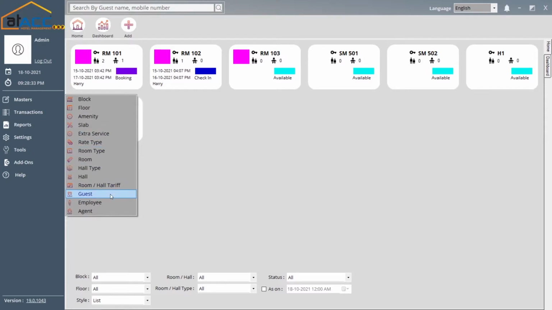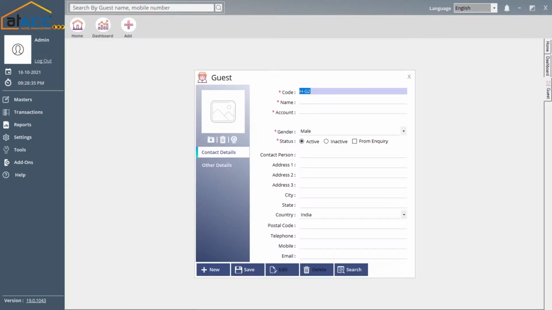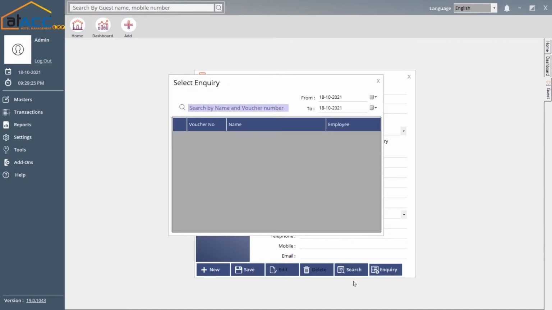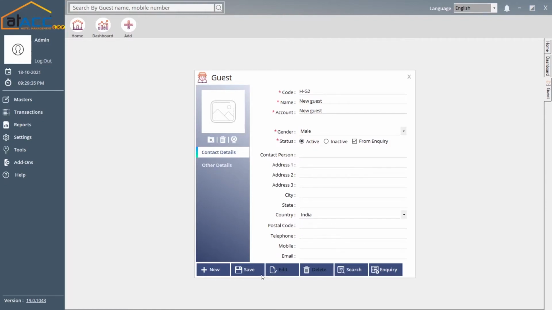Okay, so once we're done with that, you can add the guest. There are multiple ways to enter the guest. So this is one way. You can specify the gender over here, like male, female, or transgender, whatever it is. And then comes the status, like active or inactive, and you can specify it from Enquiry. If you enable this checkbox, then a button will be visible over here, and if you press this button, all the enquiries we had will be listed over here. So if there are any enquiries, you can double click on one, and it will fill in all the details over here.